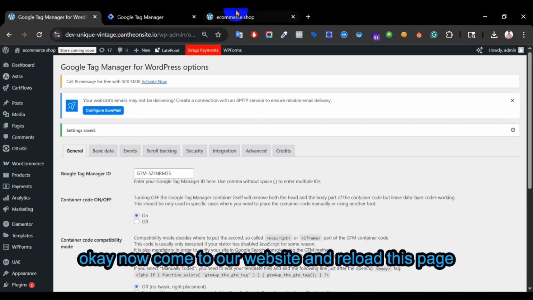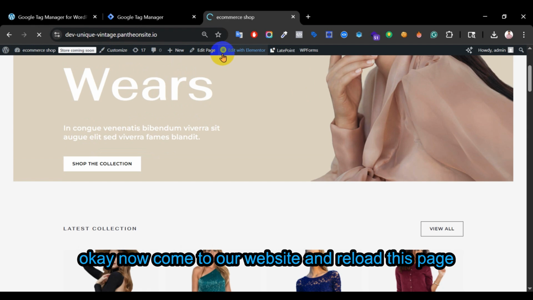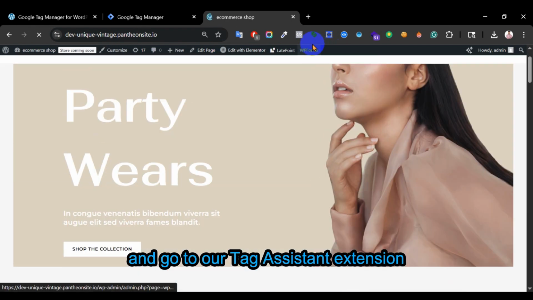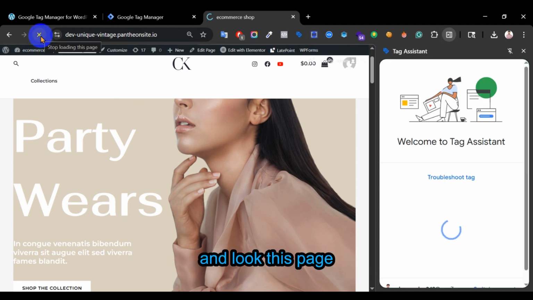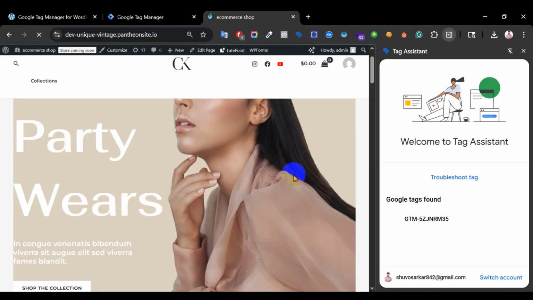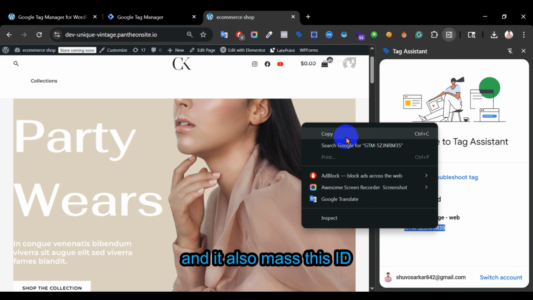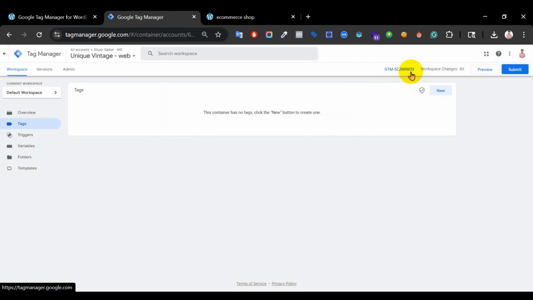Okay, now come to our website and reload this page, and go to our Tag Assistant extension and load this page. So here you can see our GTM is fully connected, and it also matches this ID.